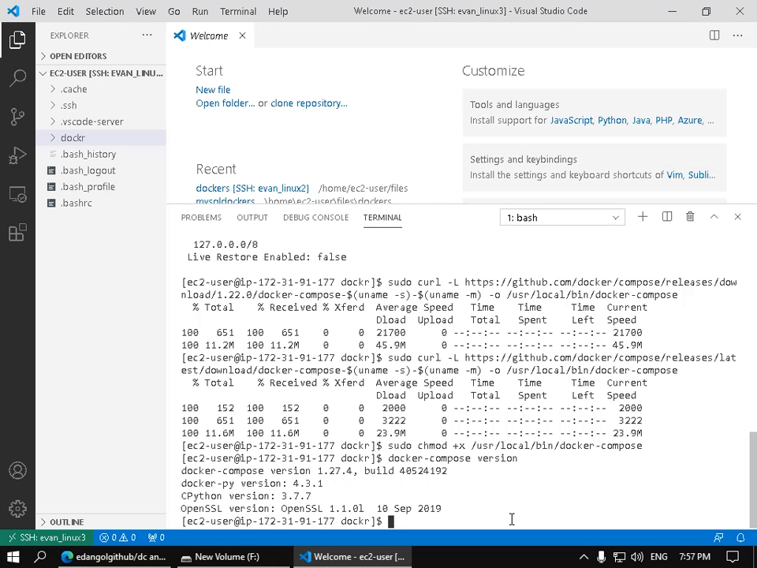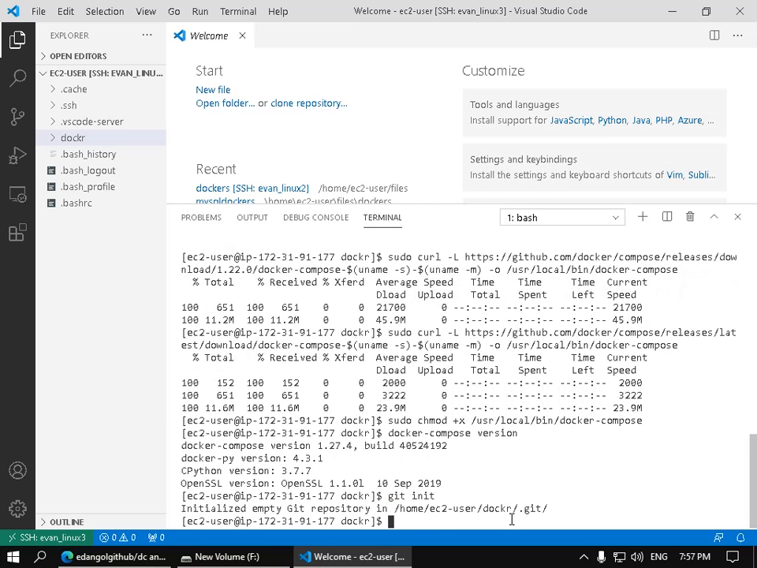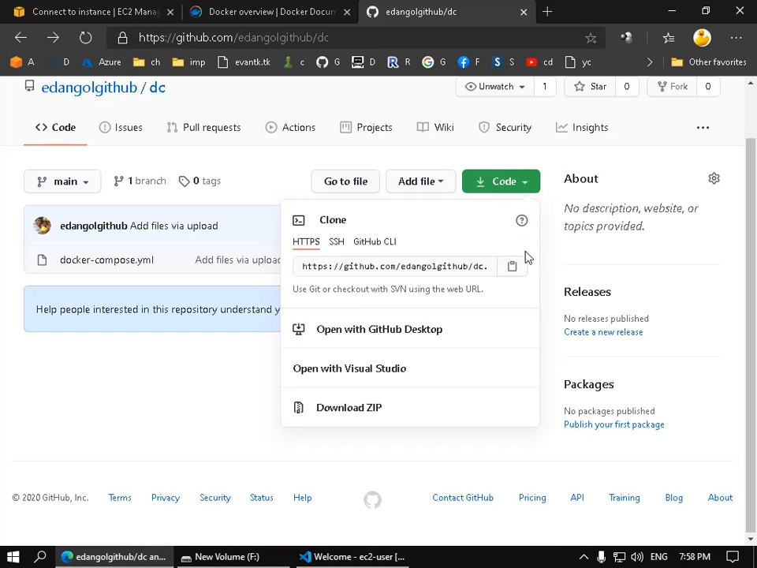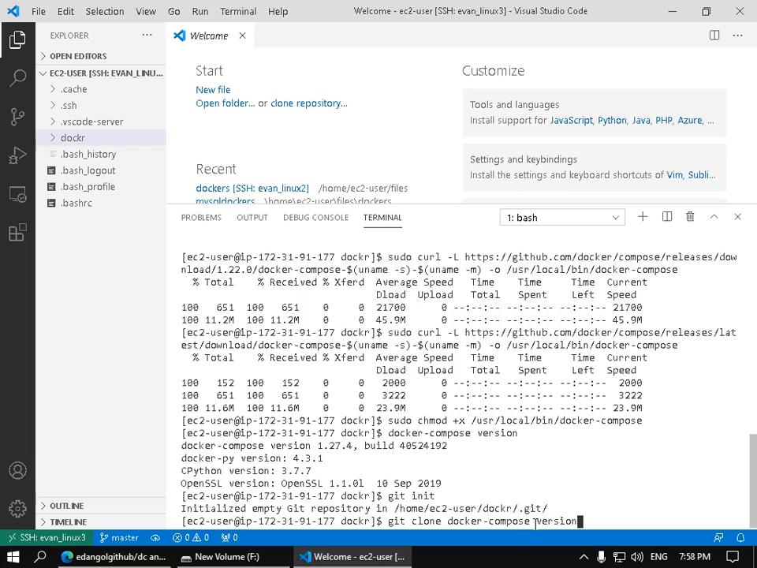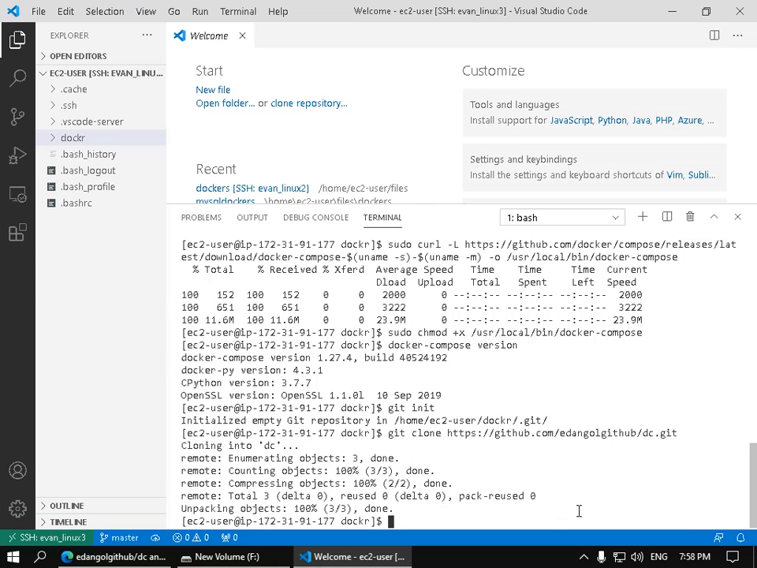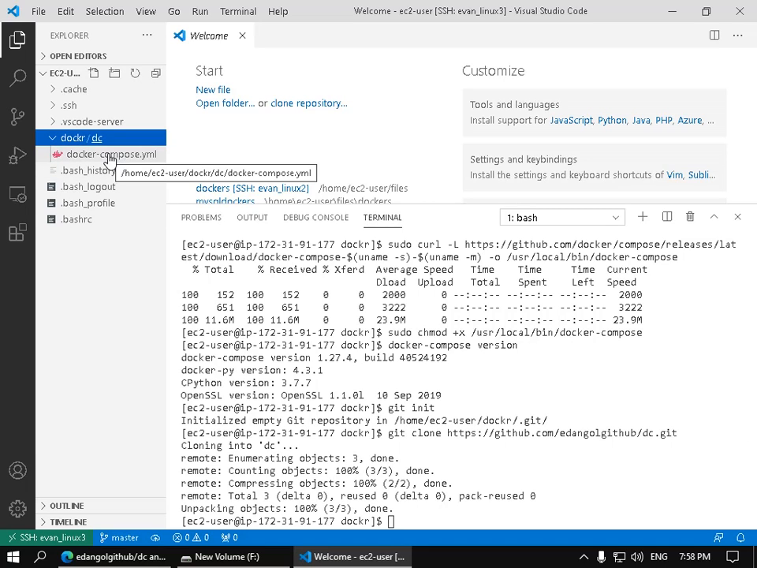Maybe Git is working. So let's git init. Okay, now git clone, paste. Oh, not this one actually. Let's copy this one. Paste. Okay, so let's check here whether the file has come or not. Yeah. So what I'm gonna do is move this to my Docker folder.